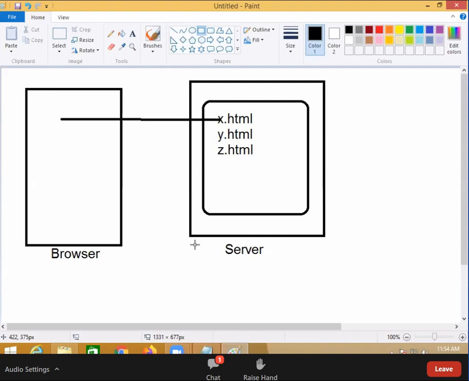Suppose it is online reservation. What do you do? You enter all your details in one user interface. What is that user interface? It is one web page. You enter all your details and click on submit. Once you click on submit, what will happen?